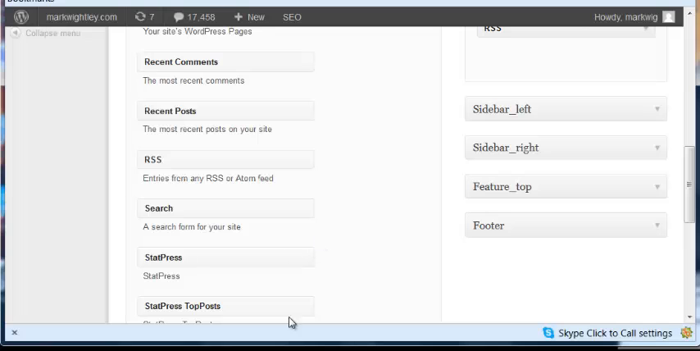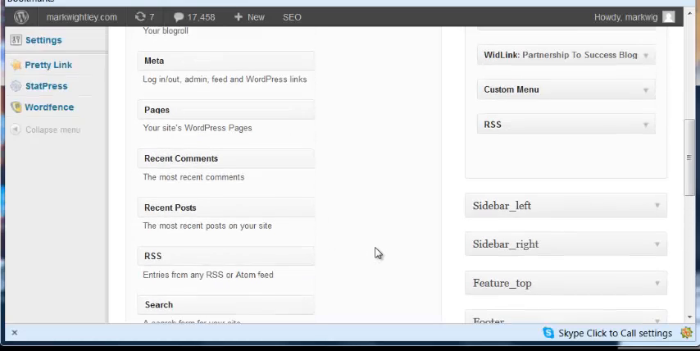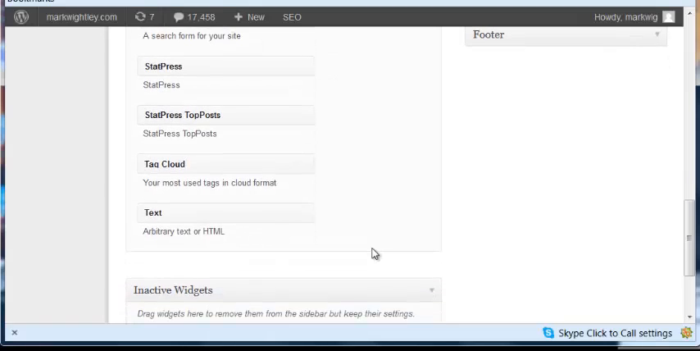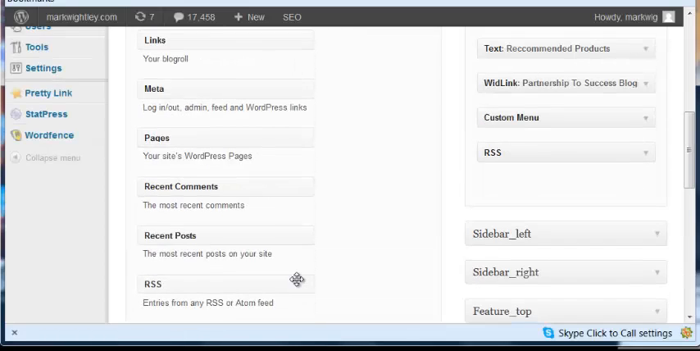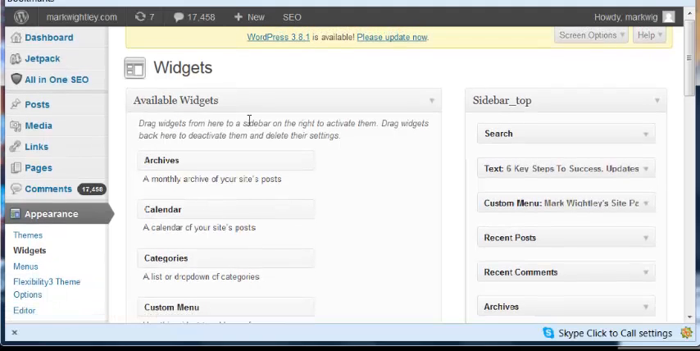You don't want to have stat press. That's just basically showing how many visitors you've had on your website. Tag cloud, you can have your tag cloud as well, but it's similar to categories, so I usually don't worry about it. And text is what I was saying before, is for HTML and just typing in text, and I'll show you how to use that in a later video, which is great for putting pictures, images, also affiliate links as well.